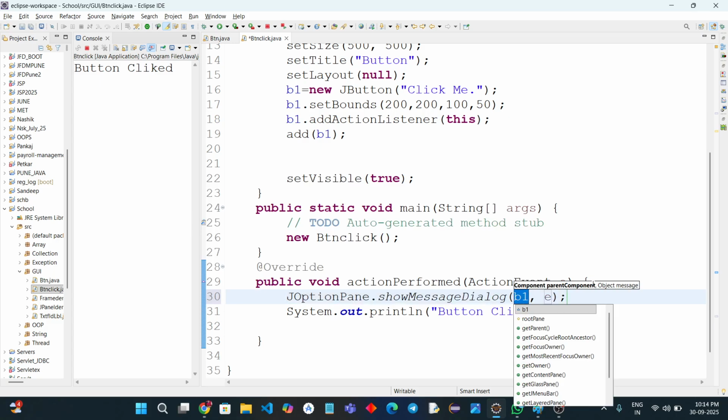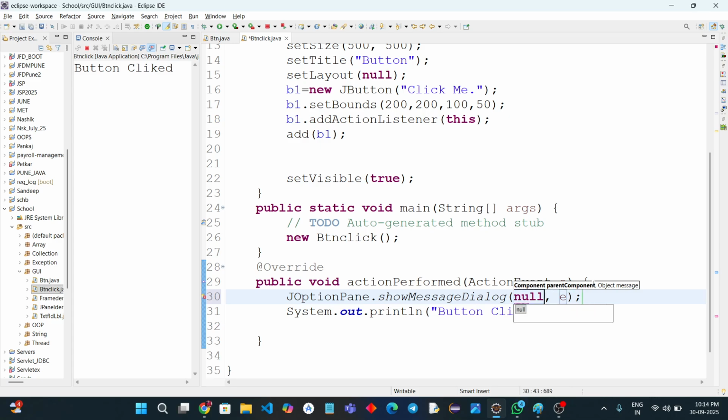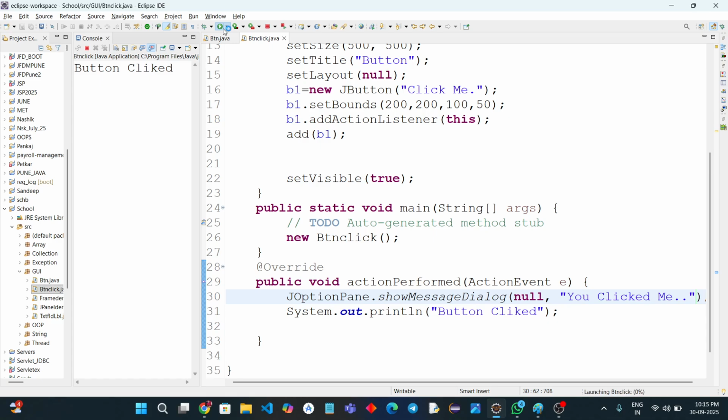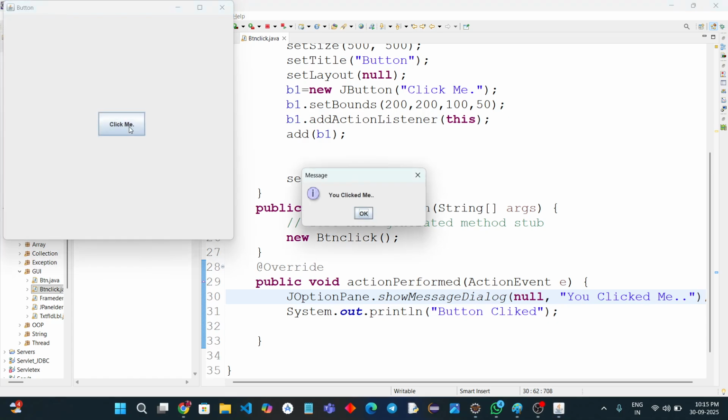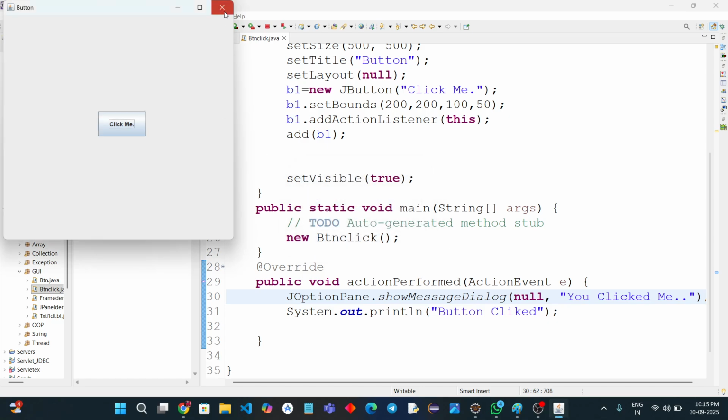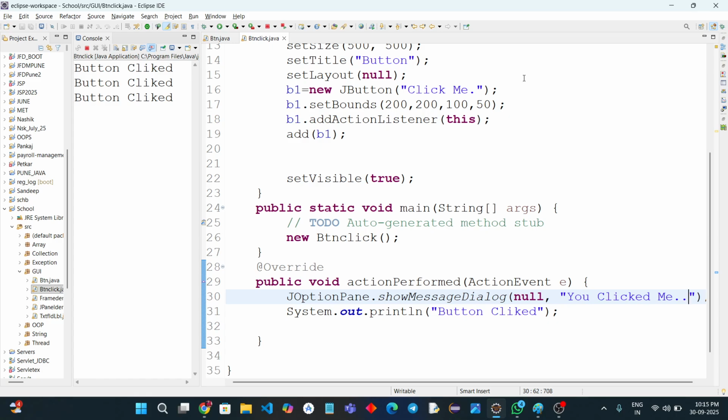Within that, you can add a message. I don't want to take anything, so null and one message: "You clicked me." So this action will be shown as a pop-up kind of thing. See, if I click here, you can see the message, "You clicked me." Okay. So this is how we can take an action by just implementing action listeners.